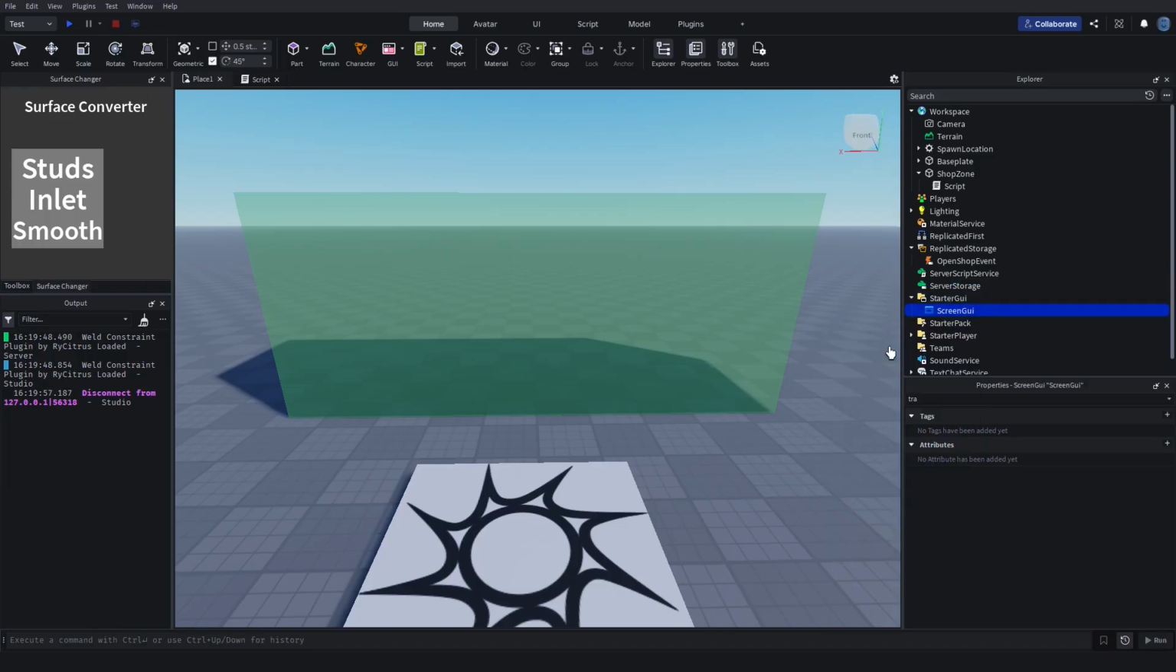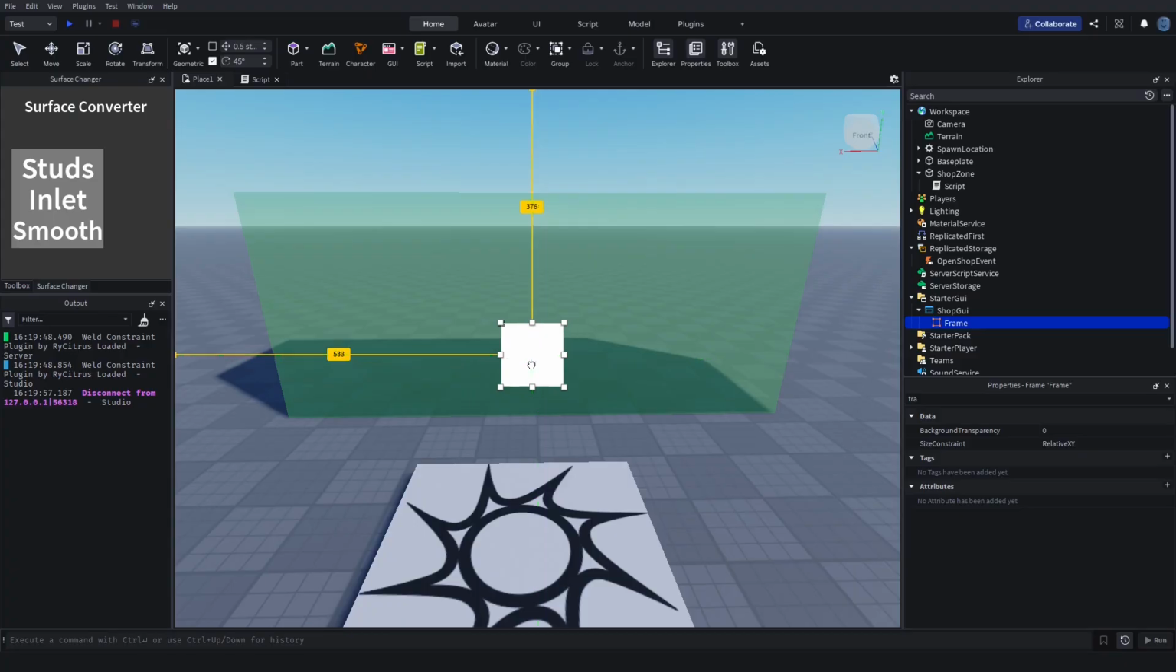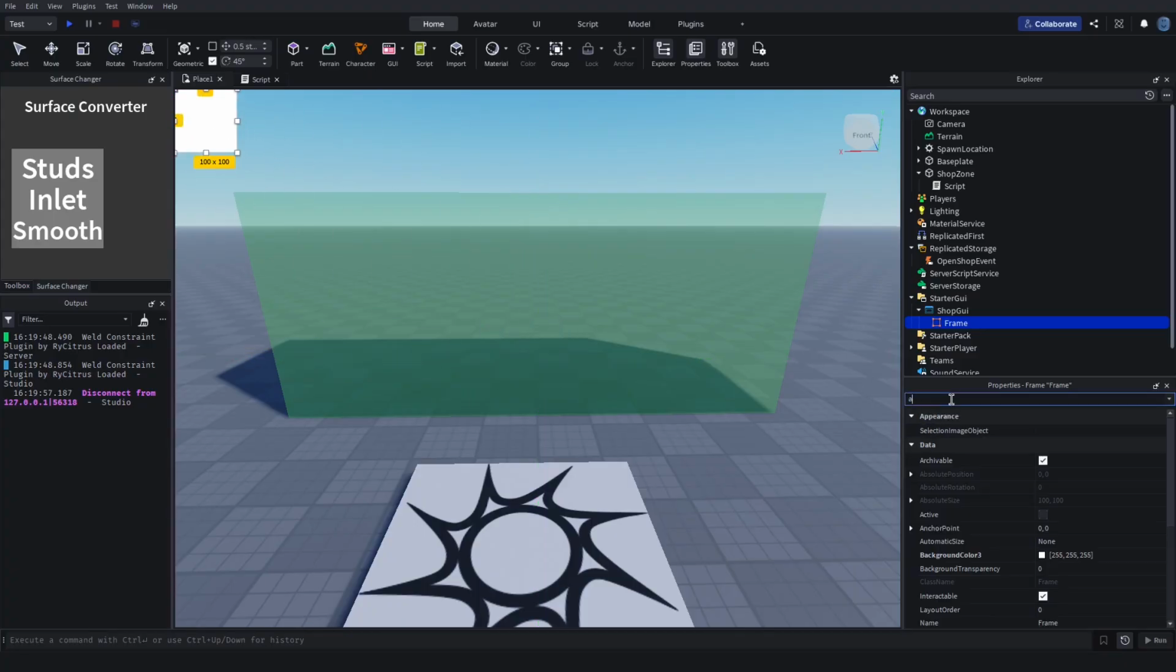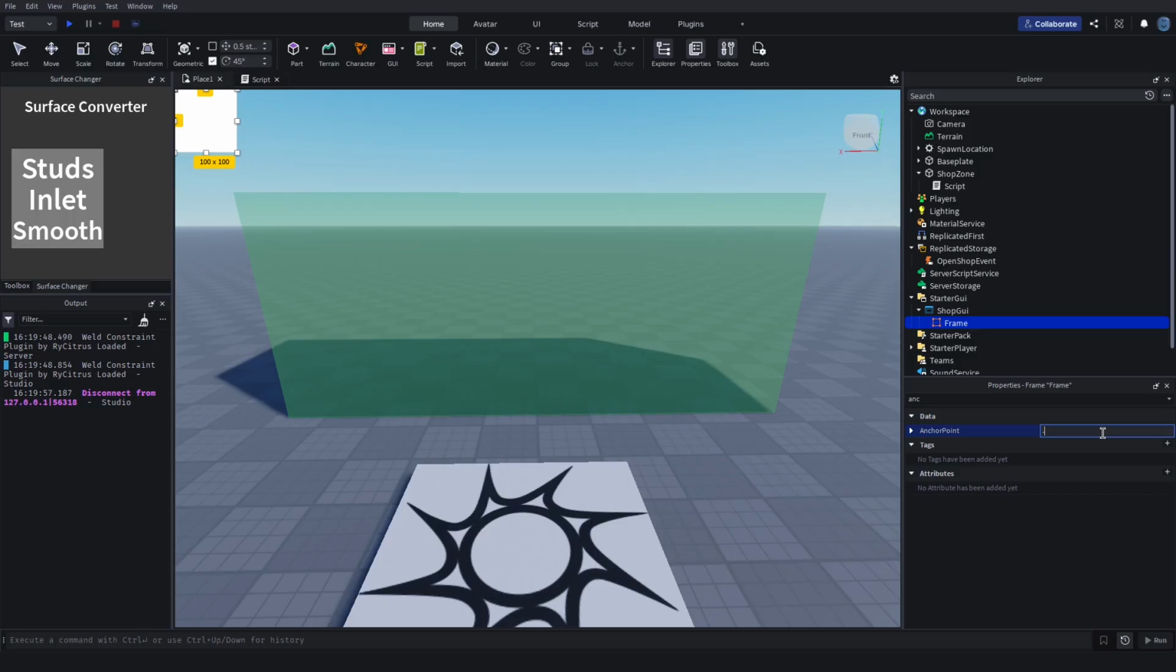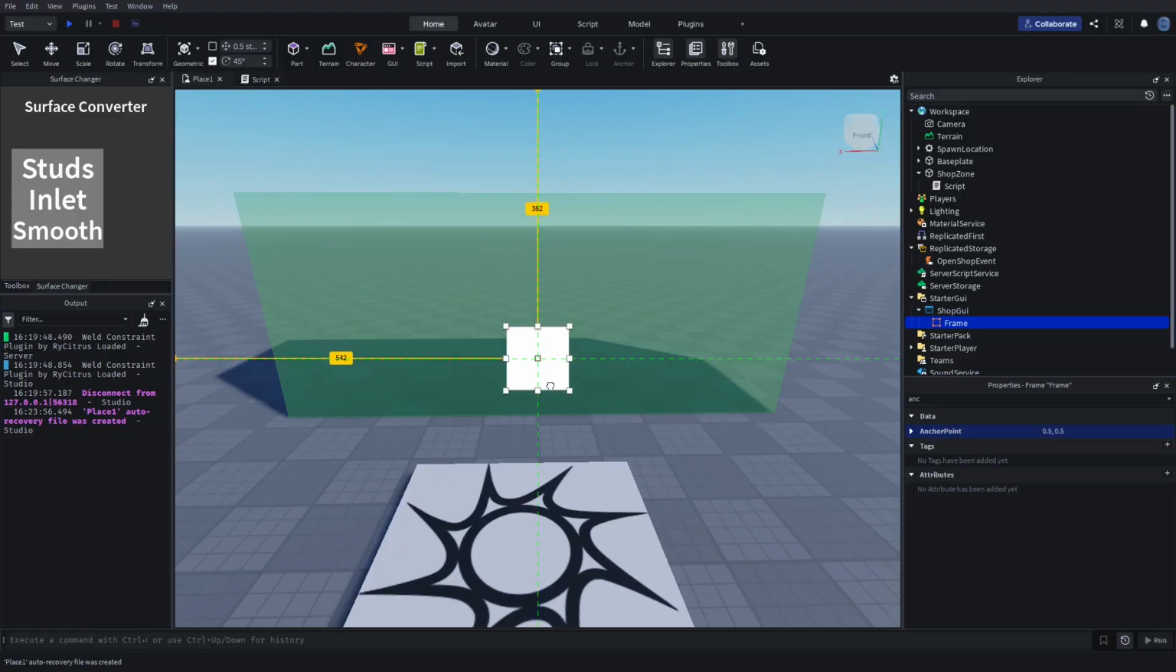Next, we're going to create the screen GUI for the shop. So what we're going to do is create a new screen GUI, call it shop GUI, and create a new frame. First, what we're actually going to need to do is choose its anchor point to be 0.5, 0.5. That's just going to make it simpler in the future when we animate the shop coming up, so then we can just move it freely how we want to do it.